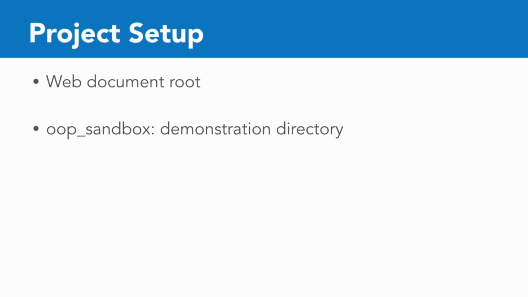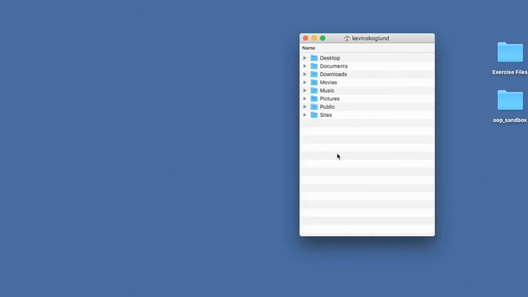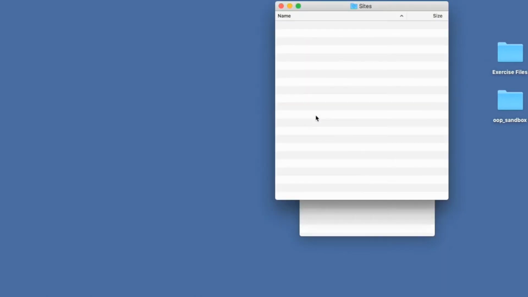chapter 7, we're going to use a project. It's going to be a website for a company selling used bicycles. That will give us the opportunity to apply the object-oriented programming techniques that we've learned to something that's more like a real-world scenario. So the first step is to locate the web document root. For me, that's going to be inside my user directory, inside my sites directory. So this is where I'm going to be putting all of my files.